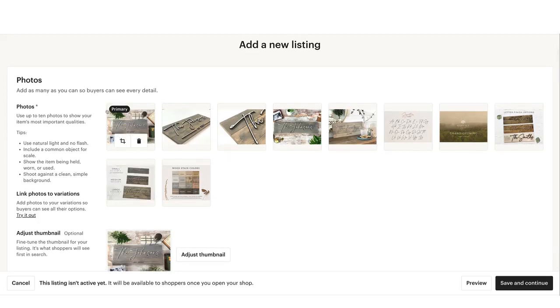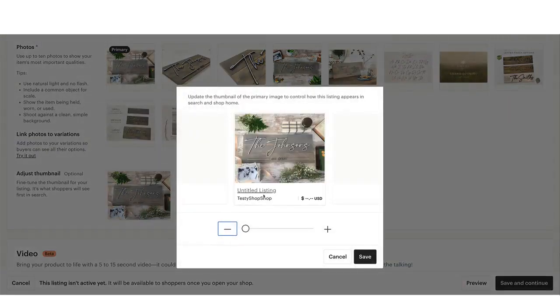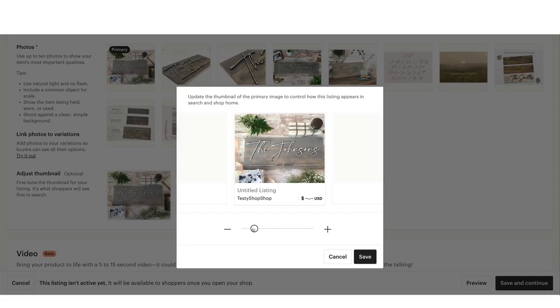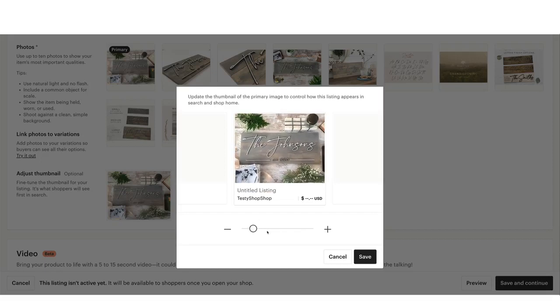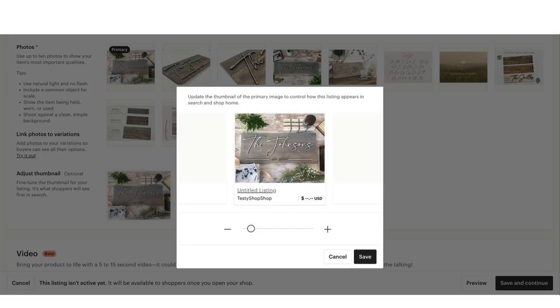So our primary photo is uploaded, and this is a really important feature to pay attention to, this adjust thumbnail. It allows you to fine tune what the shopper is actually going to see in search. So if you click this, you can see down here too what they're going to see. When we were talking about what your listing looks like in the sea of listings, you may want to bump up the size here, meaning just zoom in to get a better shot of your product, or you may like this kind of zoomed out look. It really depends on what you're doing, and you could also test this.